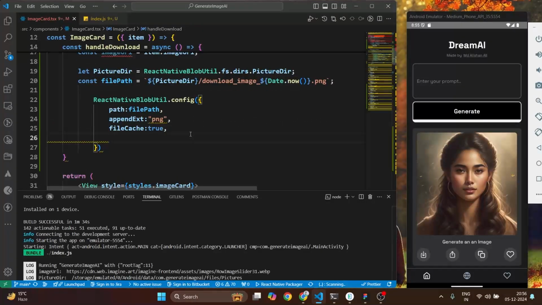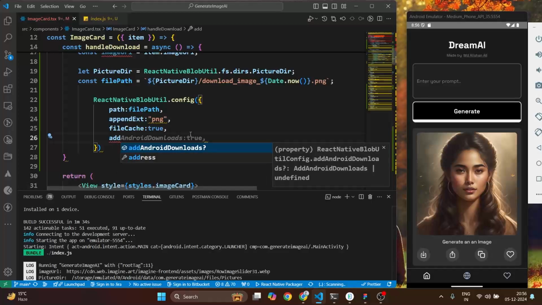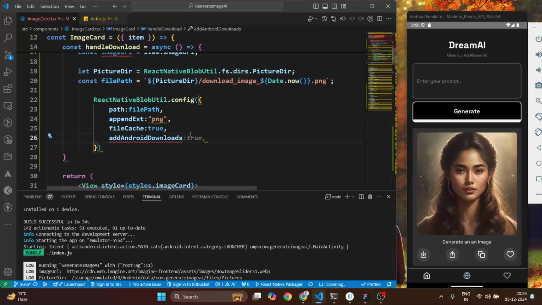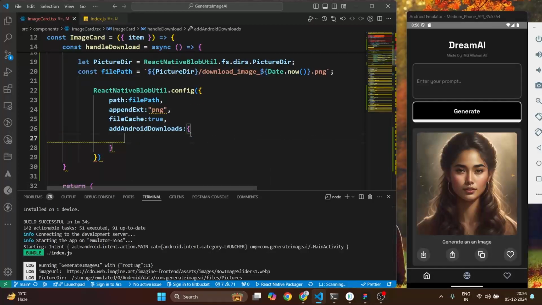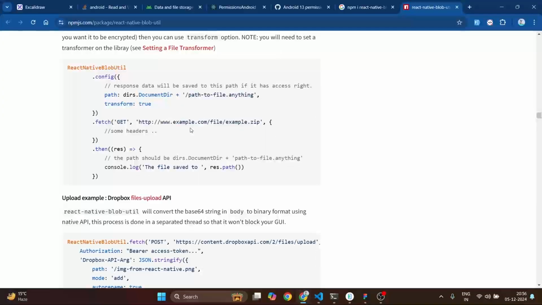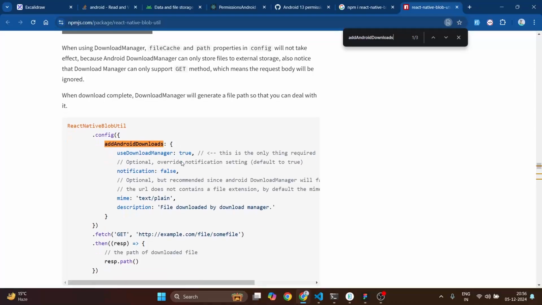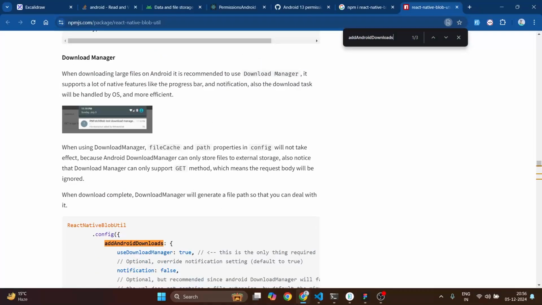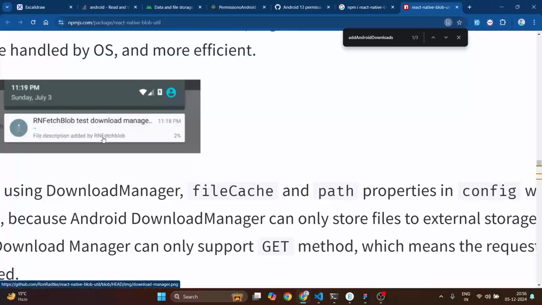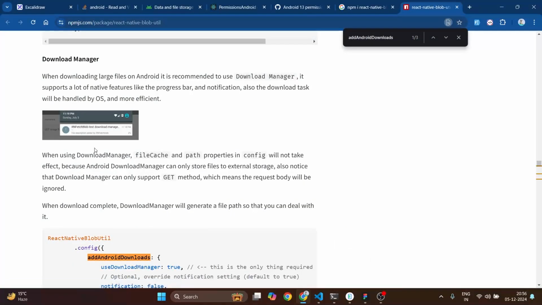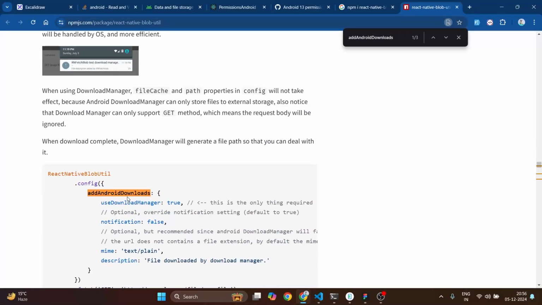After that, the next thing is that we can have a notification as well. So we're going to use the Android download manager parameter. Let me search Google for it. You can see that whenever we add this property, when downloading a large file, it will show you this kind of progress there. So that's why we are going to use this as well.